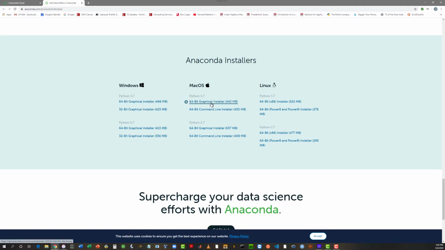Now, there are two main versions of Python out in the world, Python 3.x and Python 2.x. Python 3.x has overtaken Python 2.x as the most widely used version of Python, or flavor of Python nowadays. So we're going to ignore these Python 2.7 versions, which are all older and steadily declining in usage. And we want to install one of the Python 3.7 versions.